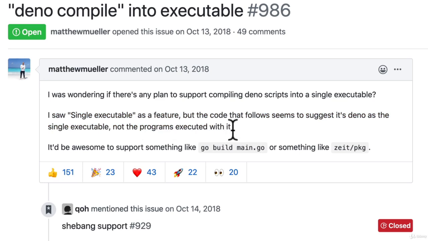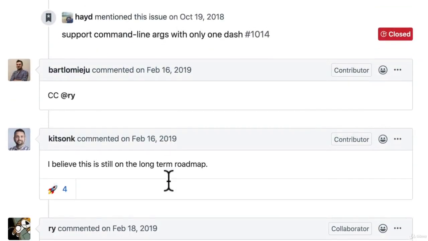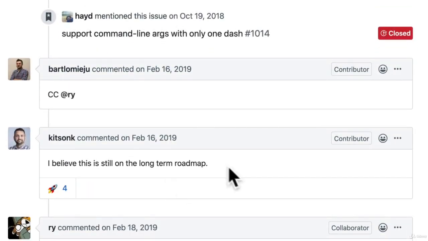So a language like Go actually has this. So if you run go build main.go, it actually creates a single executable file. And Deno is currently working on this feature. It's currently on the long-term roadmap.